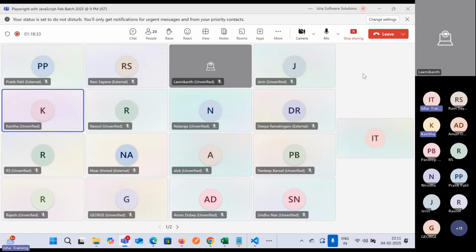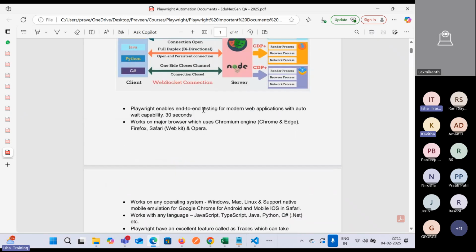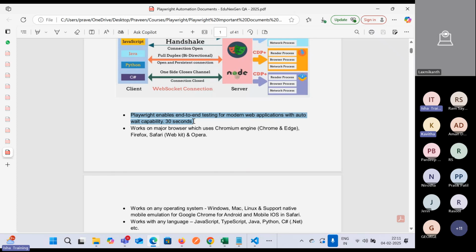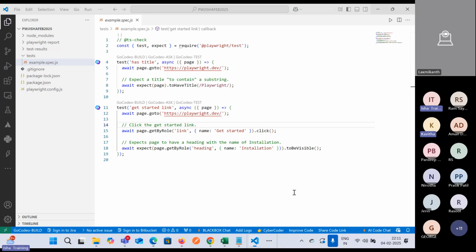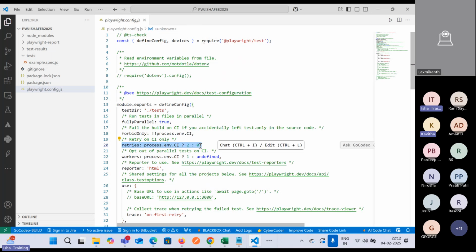Playwright has the inbuilt retries option, am I correct? Playwright has an inbuilt auto-waiting concept. It has the retry mechanism automatically. In Selenium, we have the retry analyzer, which is an interface, right? In Playwright, we have to specify the number of retries. Exactly. If you see inside playwright.config.js, there is something known as retries. Inside that, you can mention the number of times you want to retry.